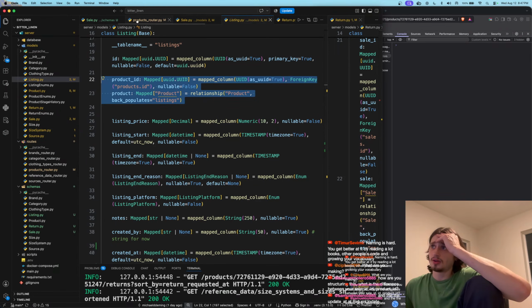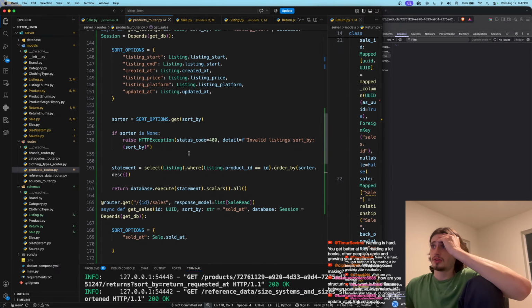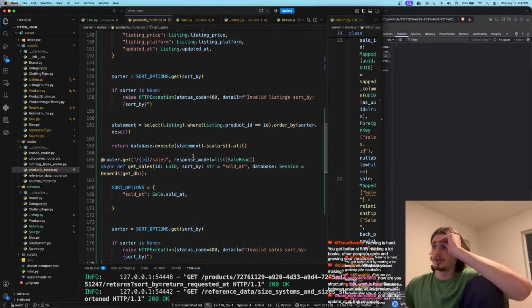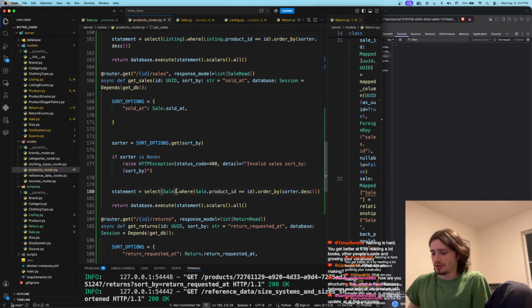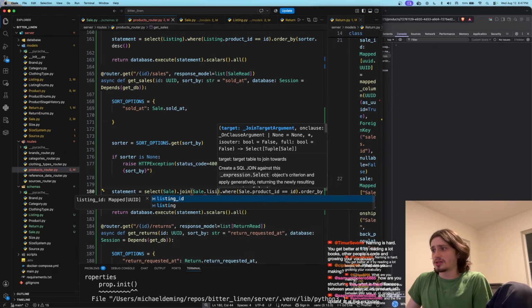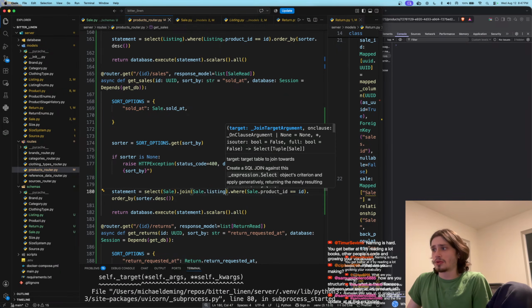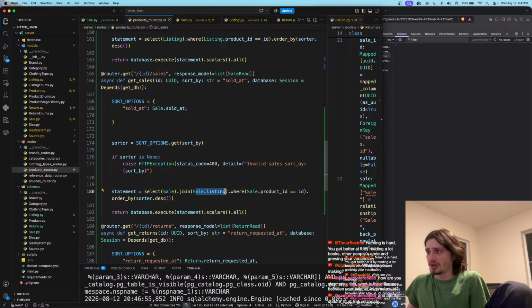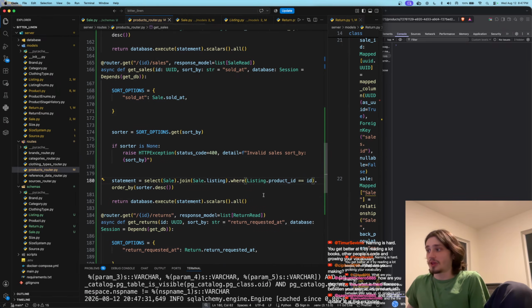So then our router, get listings, get sales. We're going to have to do get sale.join, sale.listing. Right, we're going to join on the sale.listing relationship where the sale product ID, but this is going to be where the listing product ID is, right? Because that's now the relationship where that product ID is tied to.